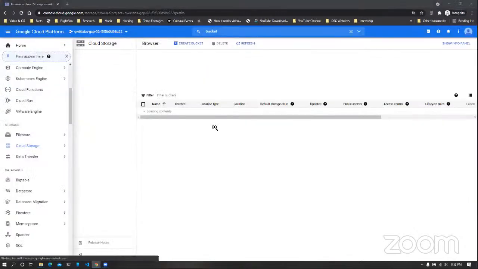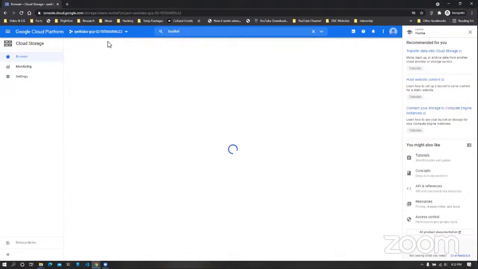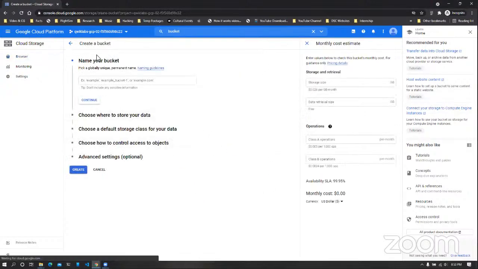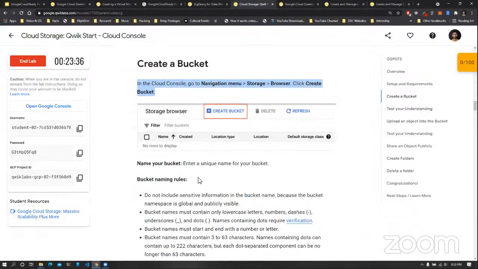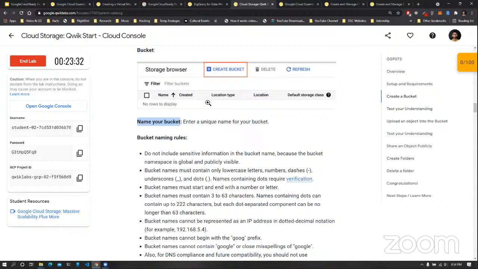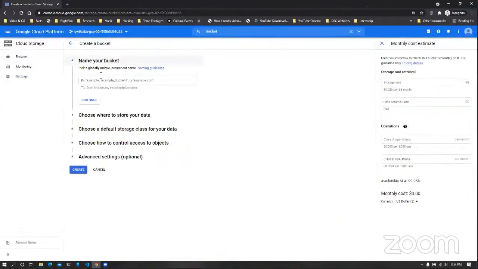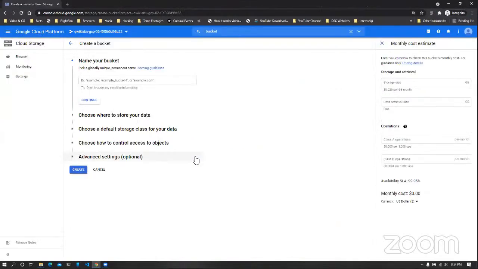Then what you have to do is create this bucket. If you click create bucket here, you will have to fill in the details. They will explain every field here. So name your bucket: enter a unique name for your bucket. A bucket is where you store files, static files, on your cloud storage. So you can name a bucket here.